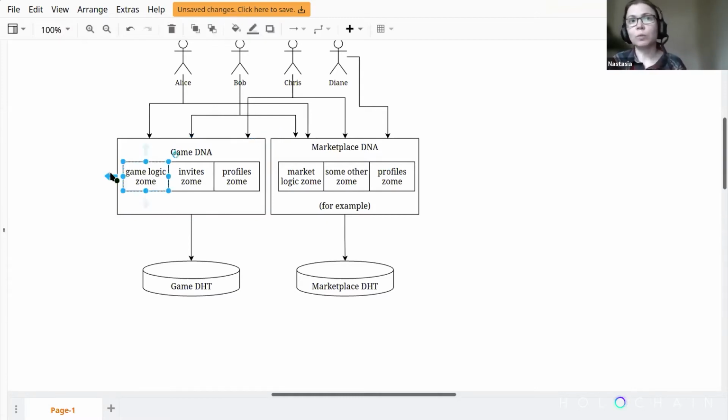One of them would be executing the actual game logic and nothing else. Another one could be handling the user invites so that users can interact between each other inside of this same DHT and send each other invites for some games that they're playing. And then also to store in the same DHT, we could have a profile zome, which would be implementing user profiles that they would be creating in this shared data storage.